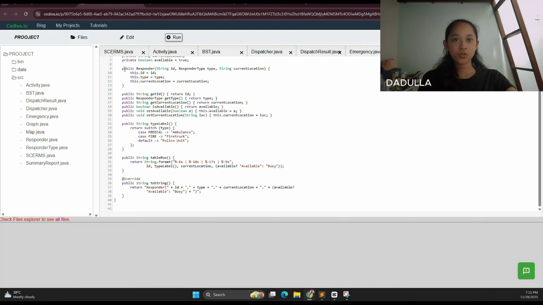This is the constructor, which initializes a new responder object using the given ID, the type of responder, and the starting location. I assign the passed ID value to the class's own ID variable. Then I assign the given responder type to the type variable. And finally, I set the responder's current location based on the value provided when the object is created.